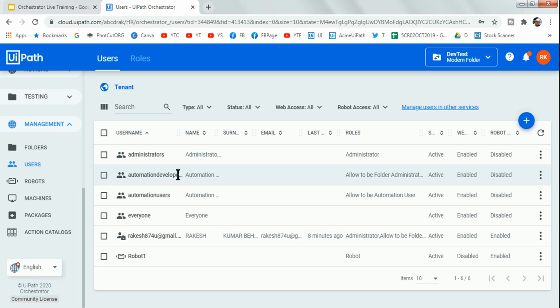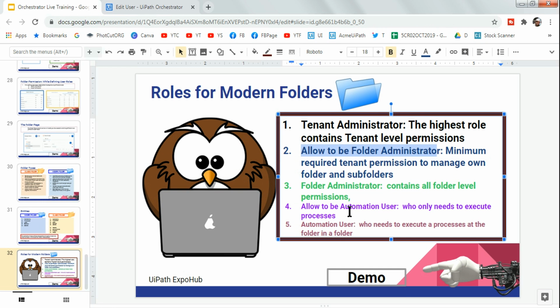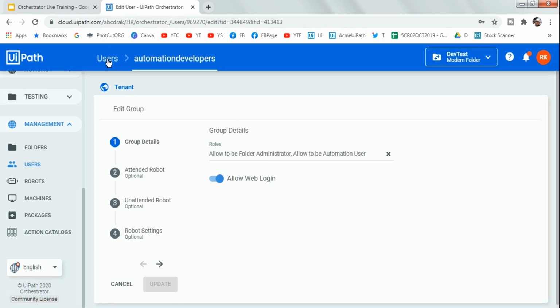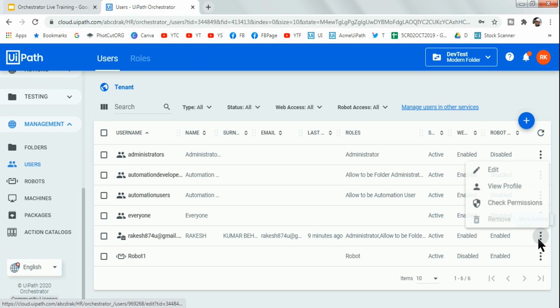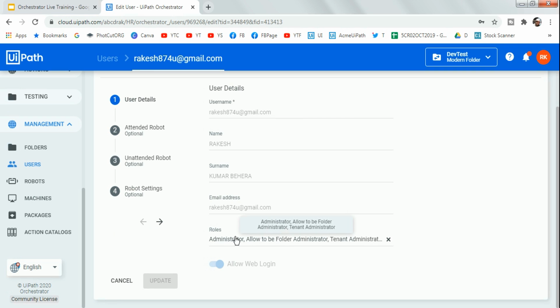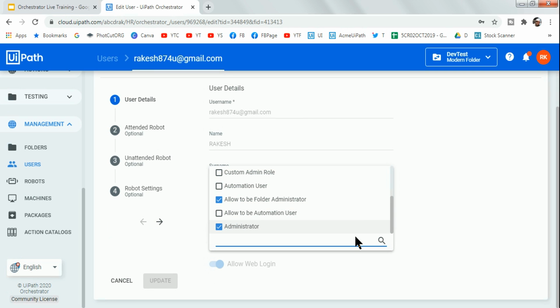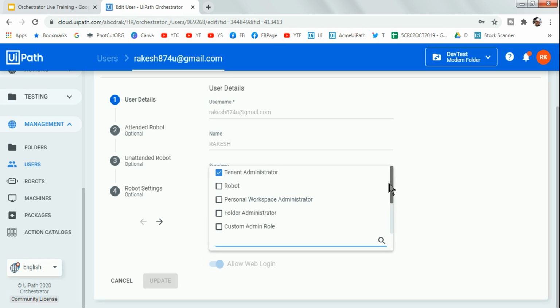Now, to that group you have to give access. What is that access? You have to provide Allow to be Automation User. This is the access that you have to give at the tenant level. I don't have an Active Directory group here, but let me show you with my name. Just think this is a group. Click on Edit. Again, you will have a similar field called Role. Here you select Allow to be Automation User; there will be a role for the group. So don't take my name as an example. I am saying for an Active Directory group, you have to do the same step.